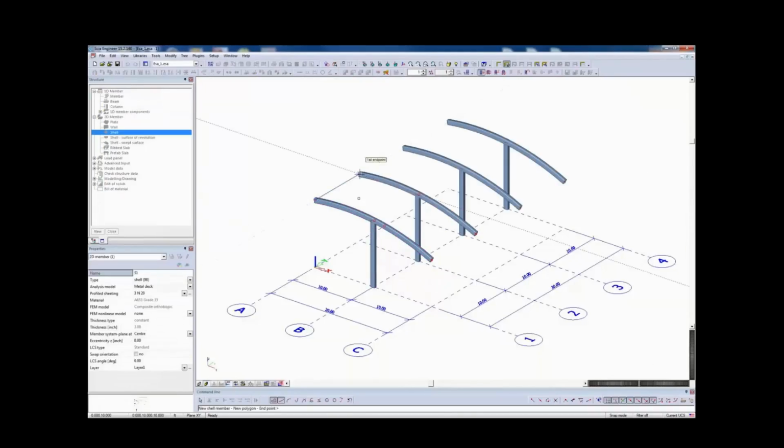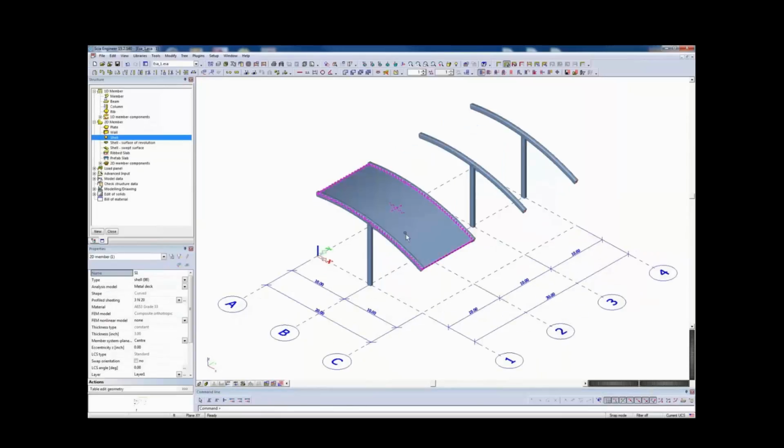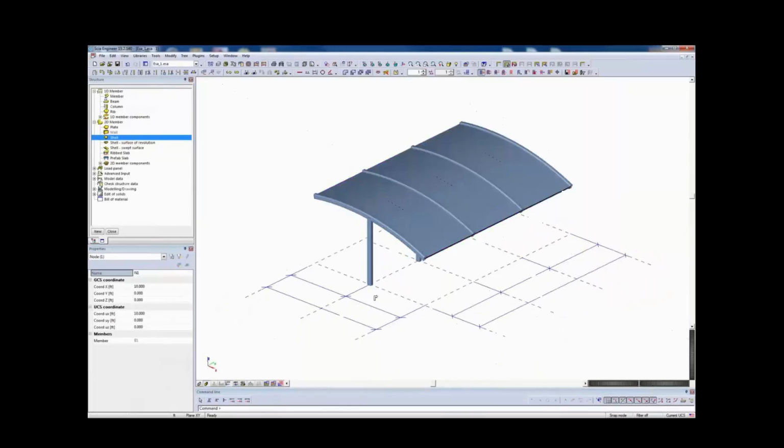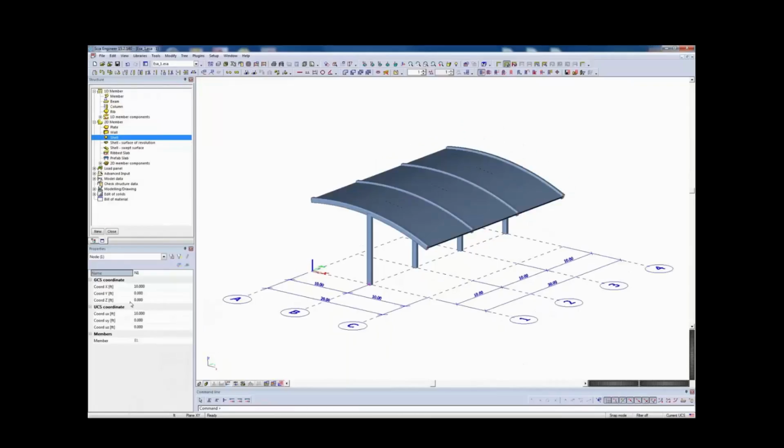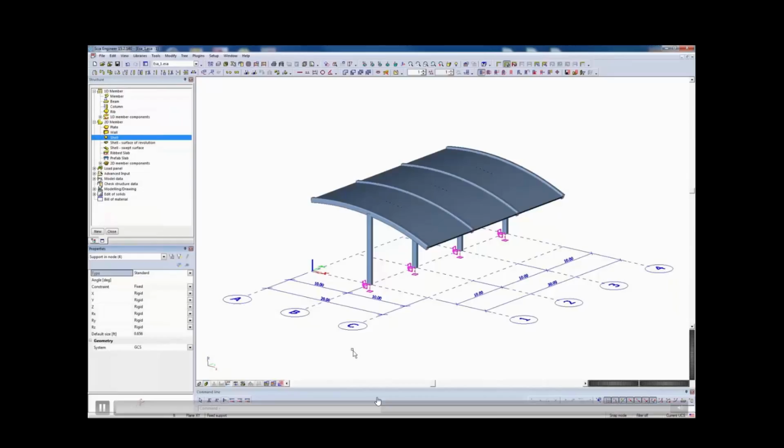We can also jump right in and do 2D members, shells. SCIA can handle curved 2D members as well. We've got some snap points so we can create complex geometries. Again, we can multi-copy those just like you would in Revit. Then to perform an analysis, we can select the bases of the columns and add supports. And then we are ready to run our analysis.